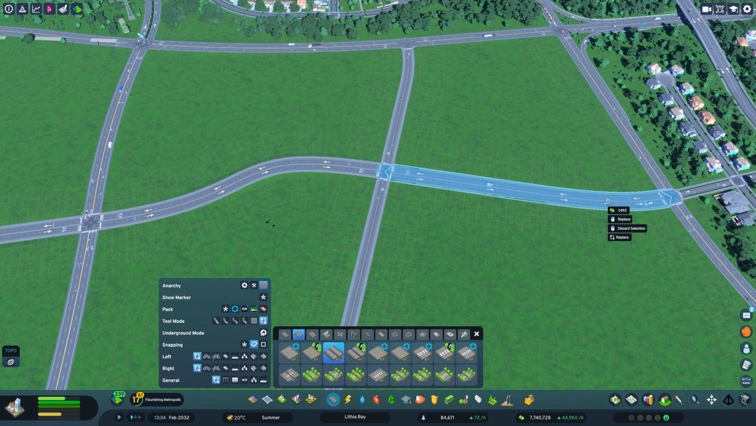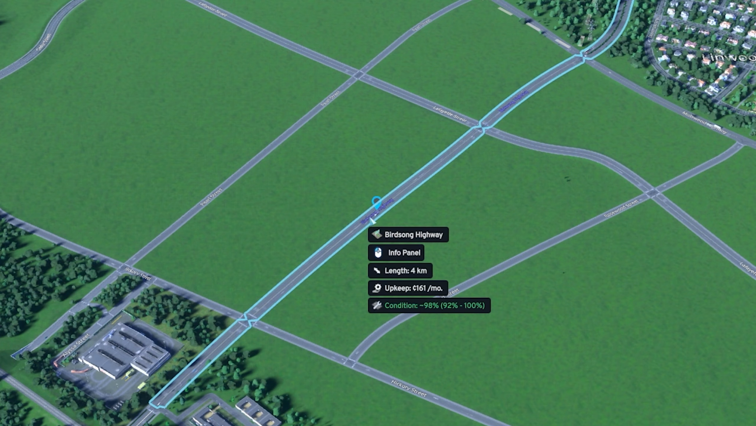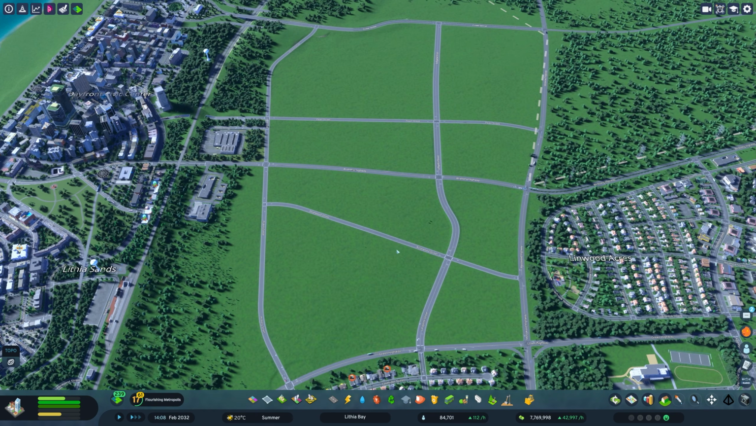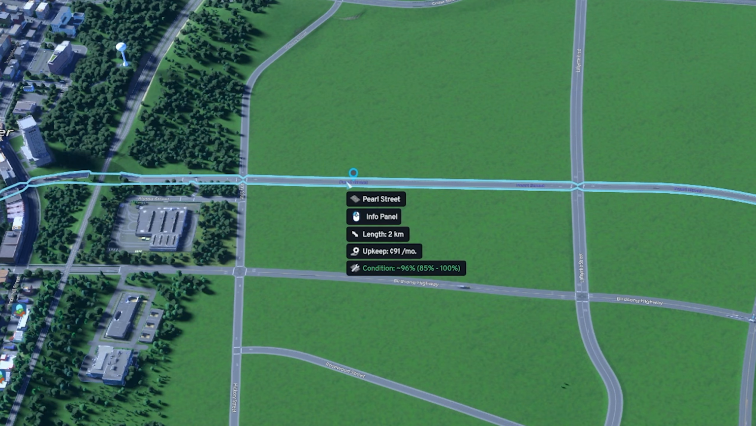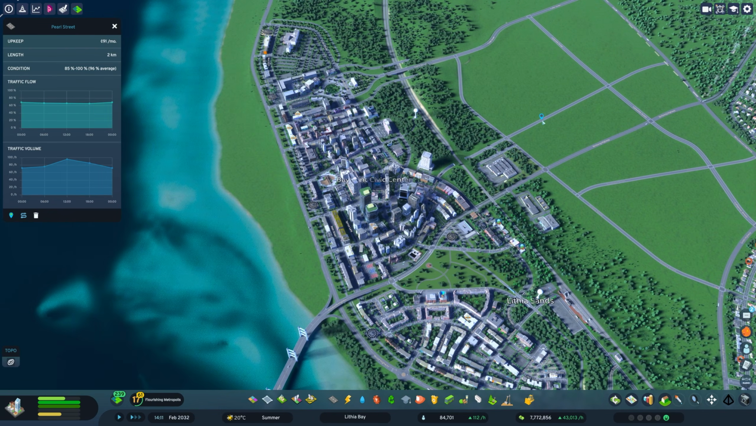Now let's upgrade this to be a 4-lane as well. And this right here is pretty solid. We have 3 main roads that move traffic: Cedar Street, Birdsong Highway, and Green Highway. And then of course we have our 2 connectors, Rosewood and Pearl. And the beauty of Pearl Street is that it actually connects all the way down to our waterfront.